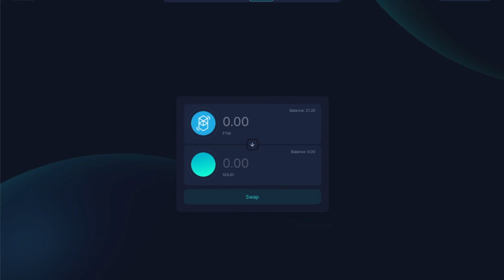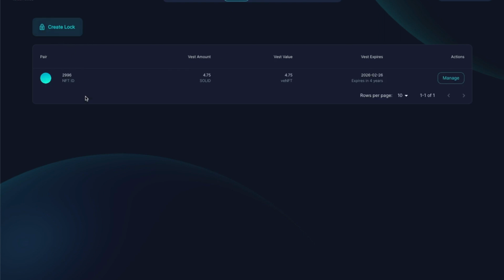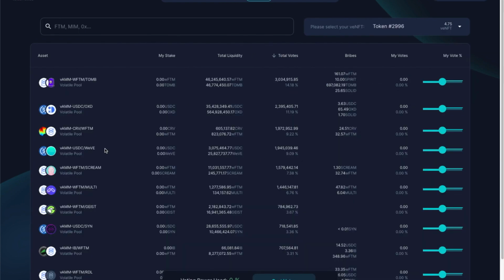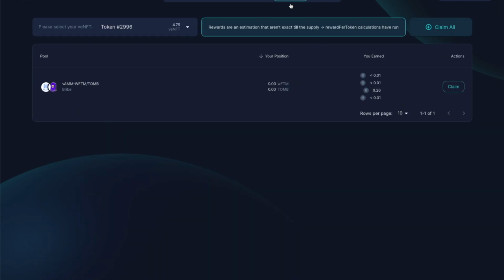Okay, so in my last video, I did show you guys how to buy a Solid token and also vest it. Vest it is your lock. I've locked it for 4 years and I got something called a VE NFT. Based on that, I can go here and vote for any of these protocols or pools. So I voted for Wrapped Phantom and Tomb, and I've been getting some rewards in Tomb.